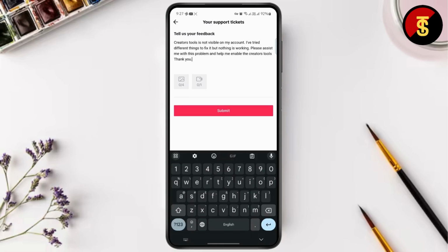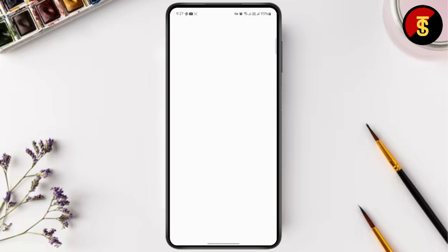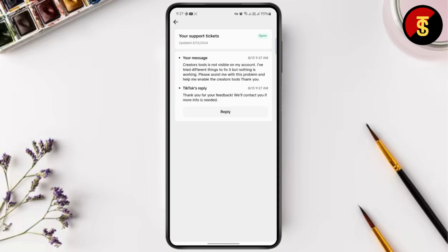Alright, so you can write a text something like this. I've written here, Creator Tools is not visible on my account. I've tried different things to fix it, but nothing is working. Please assist me with this problem and help me enable the Creator Tools. Thank you. So you can write something similar to this and then submit your report. And after the TikTok's help and support team receives your message, hopefully they will get back to you and you will be able to fix the problem.